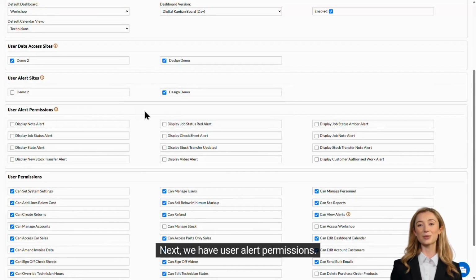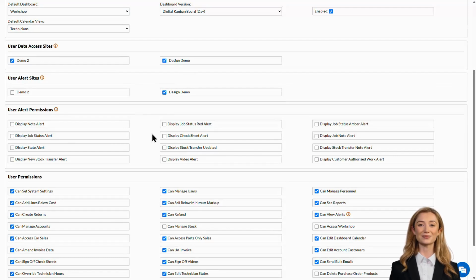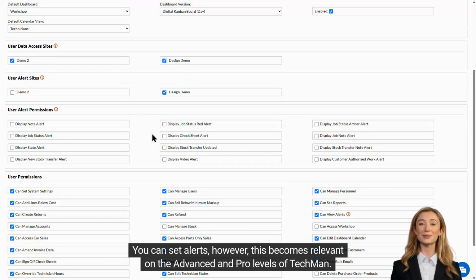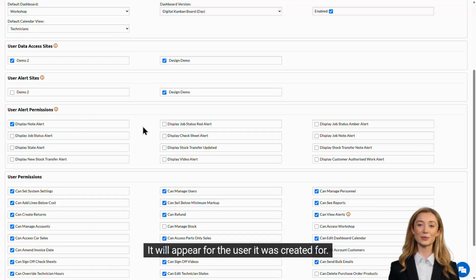Next, we have user alert permissions. This section allows you to select which alerts a user will be able to see. Let's run through them. Please be advised, you can set alerts, however, this becomes relevant on the advanced and pro levels of TechMan. First, there's the display note alert. This shows up when a user has created a dashboard note with an alert set. It will appear for the user it was created for.